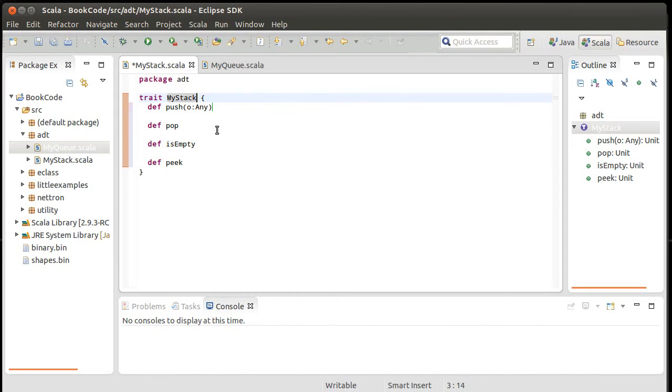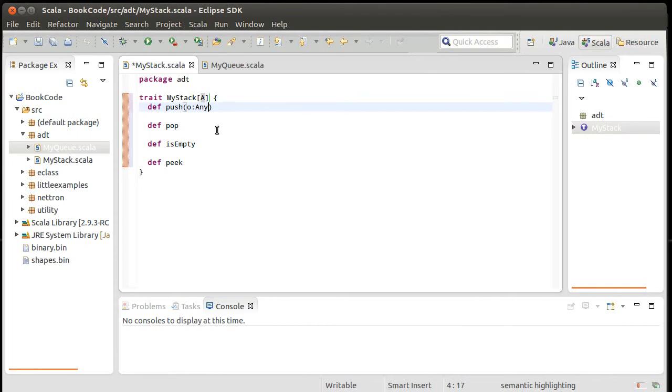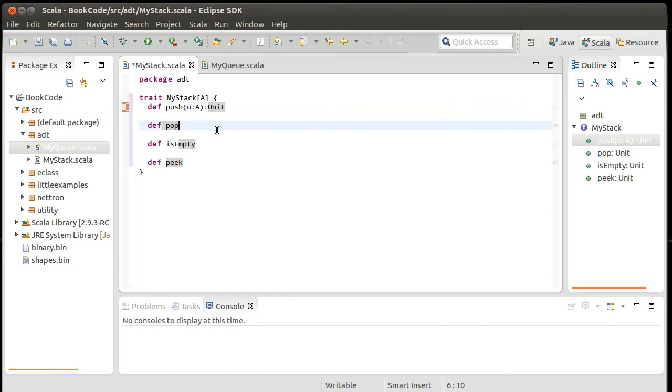So the way around this is we are going to use, going back to our chapter on polymorphism, a type parameter here. We're going to say that my stack takes type A, and then when we push, we're going to push an object of type A onto the stack. And push doesn't need to give us anything back. What about pop? Well, pop doesn't take anything. No arguments go into here.